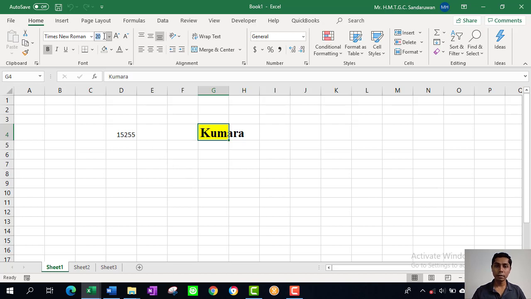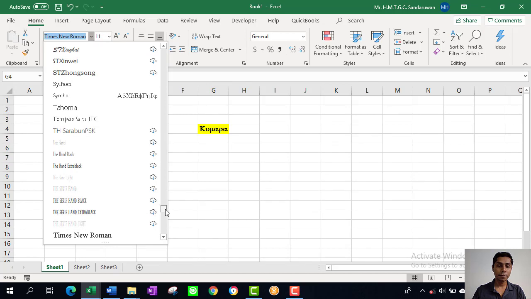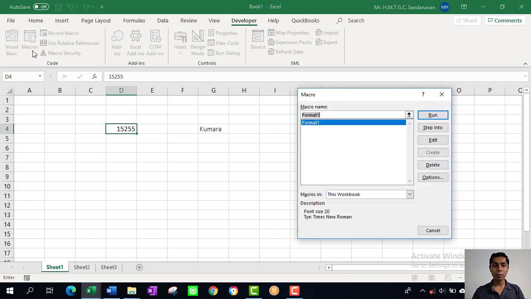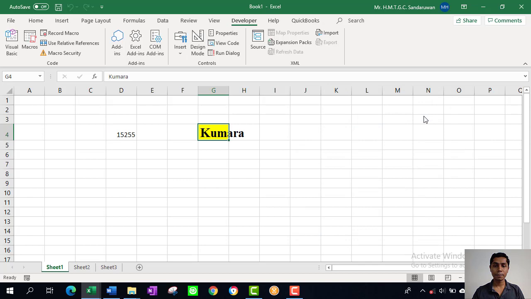Now I will take the destination cell into the original situation, number 11, and it was Calibri and not bold and not highlighted. So I selected this cell. Okay, I execute the macro, and I told you that even from the run option you can execute the macro. Now this time I will use that method, developer, macros. So I have selected the format 1. If I select run, it will execute.